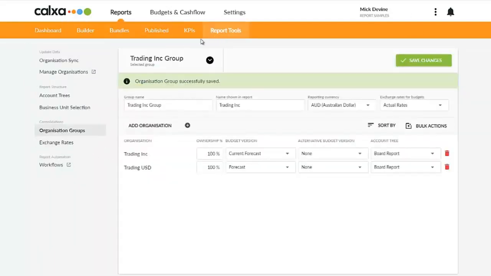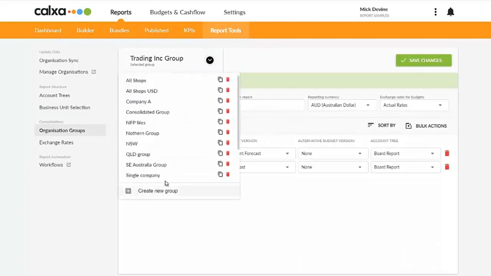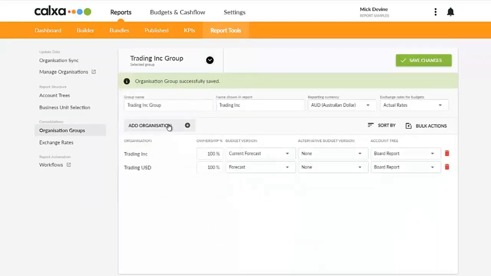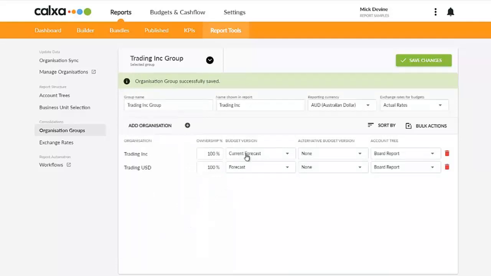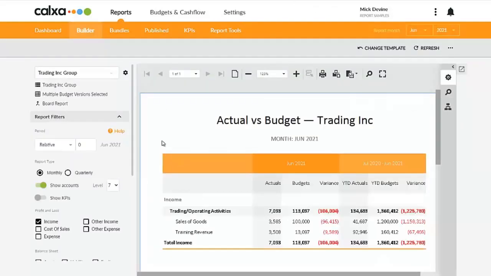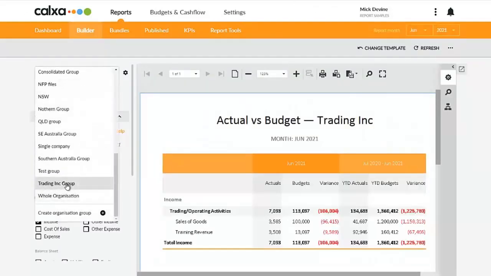Next step, under Report Tools, Organization Groups, I create a new organization group, add in my two trading companies. It picks up the budgets by default. Over here, I set my board report so I can combine those two accounts. Set the reporting currency here, save my changes, and then any reports I'm using, I just use the Trading Inc. group.